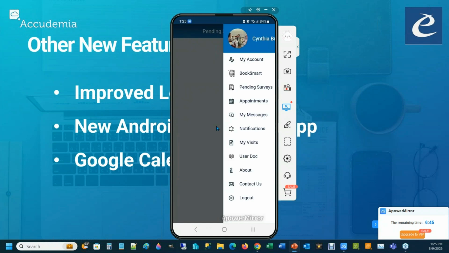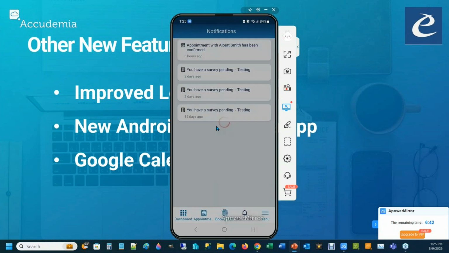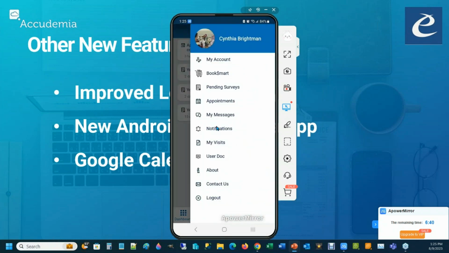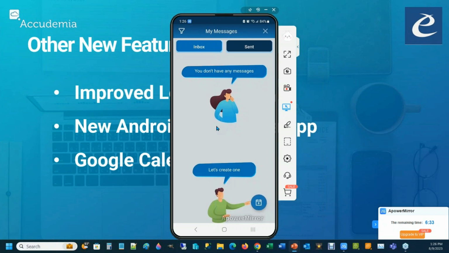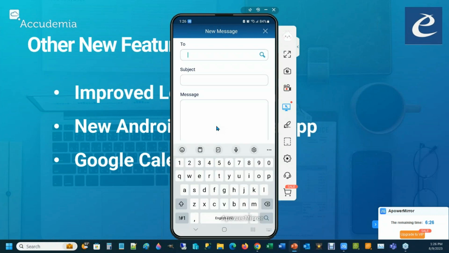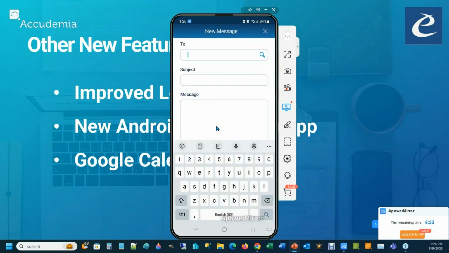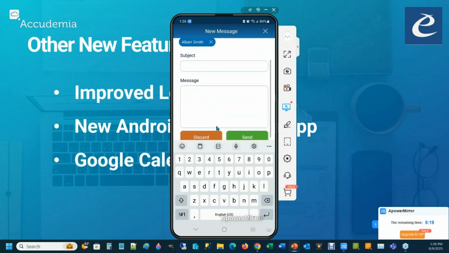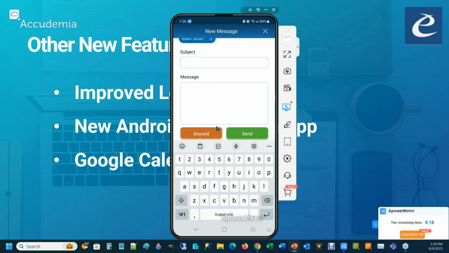I also have pending surveys, so I can actually see the list of surveys. This person completed them all. And then all the other information, like if I have any messages that were sent to me or if I want to create a new message. It's pretty much I just search for the user that I want to message and put a subject, and that'll go not only to the user through their app, but also through to their email.